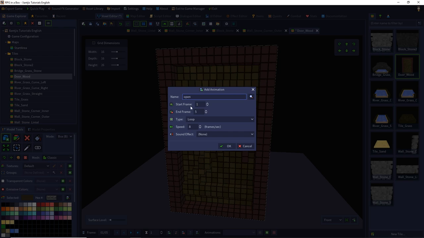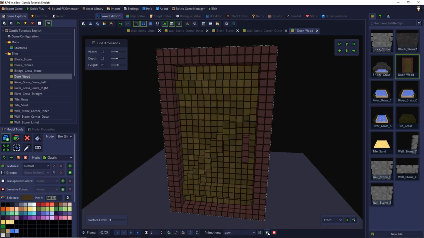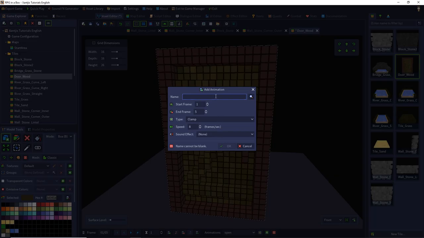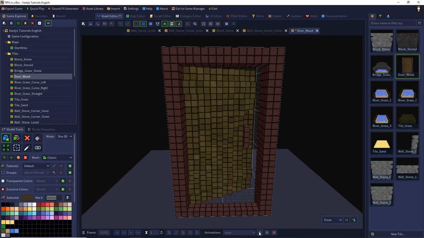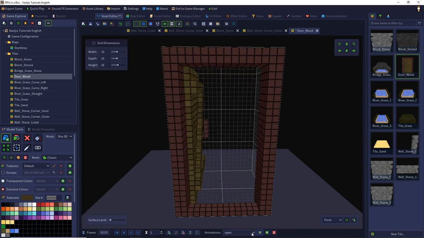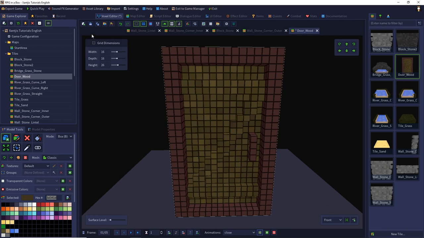It's from start frame 1 to 5, and we have to use clamps so that the door stays open in the last frame. And additionally, we have to add another one, close, from frame 5 to frame 1, also clamp so that the door stays closed in the last frame, which is the first frame. And now we can try how the door opens, and that looks pretty good. And let's try the closing too, and it's really good. So let's save them.